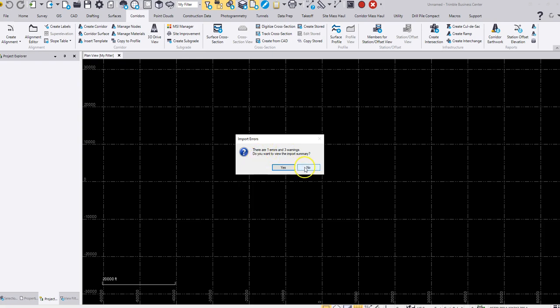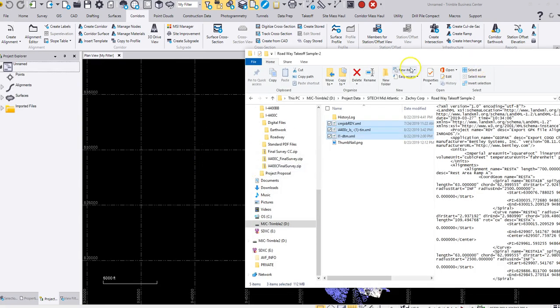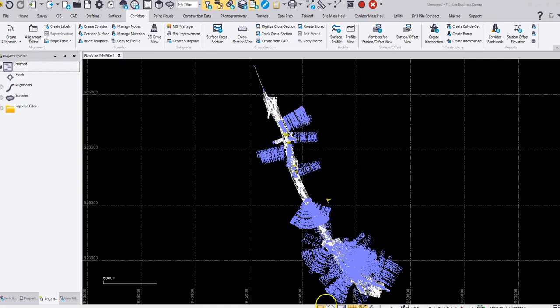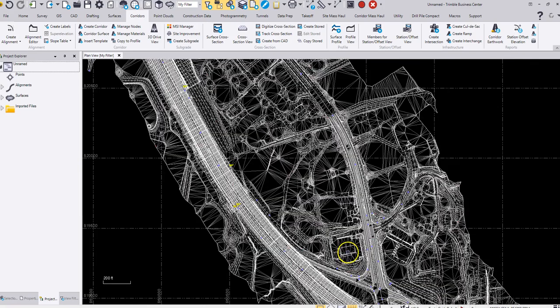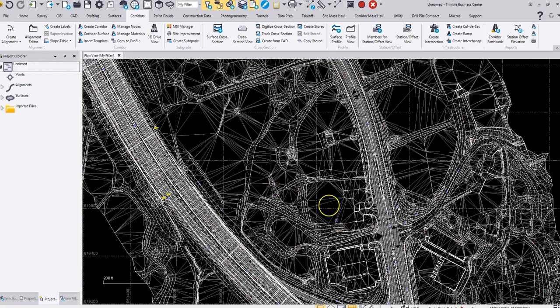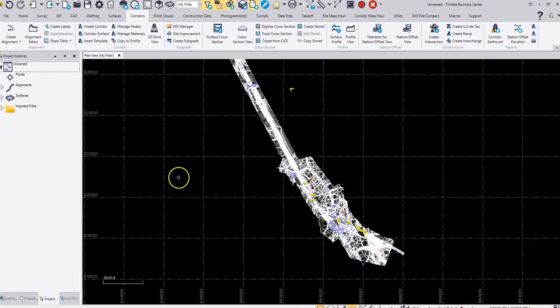And it gave me a couple errors. I'm going to go ahead and say no to that. And I'll move this out of the way. I'm going to turn off my line marking down here. And we can see that we've got a whole bunch of break lines and other information and data.